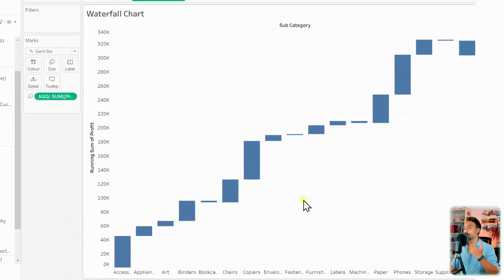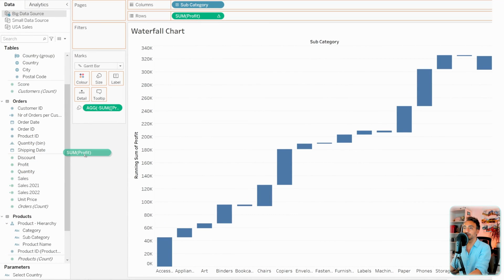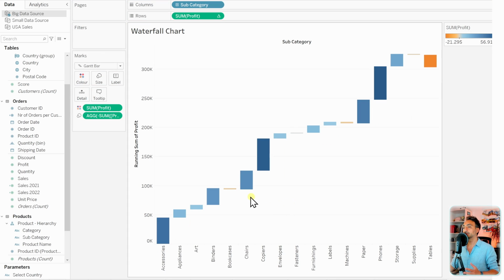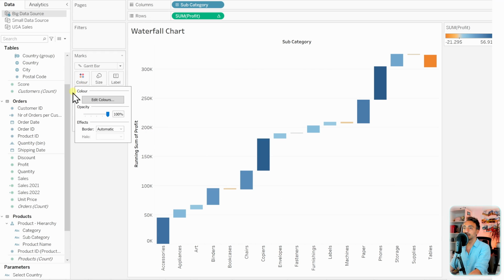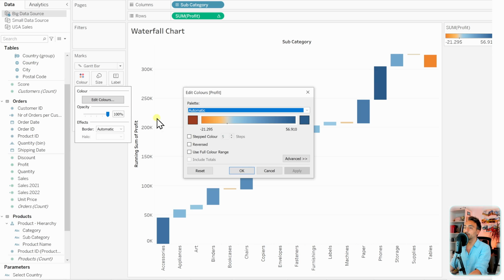So now we have to add some coloring. So let's go and get the profit, put it on the colors, and now what we want to do with the colors, if the numbers are positive then it's gonna stay blue, but if it's negative it should be red. So in order to do that, let's go to the colors and edit colors. And now we're gonna do the following setup.